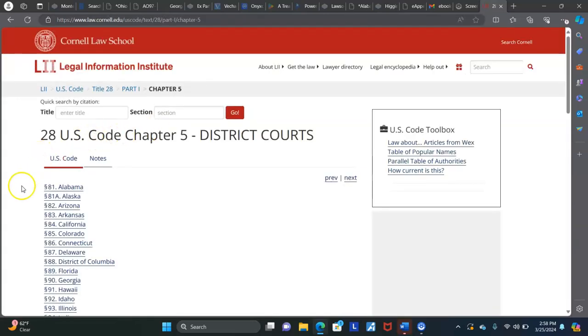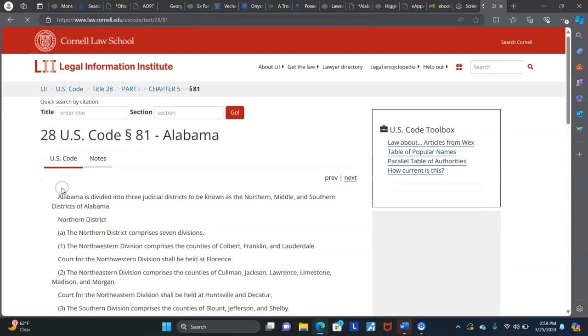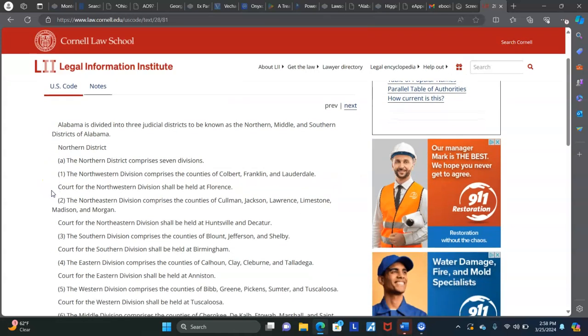So if you are in Alabama, you would tap on that, and it's going to tell you how many U.S. District Courts there are. And if you're associated with, let's say, Colbert County, then you're going to file your lawsuit in the Northern District Court. In other words, you're going to file your lawsuit in the U.S. District Court for the Northern District of Alabama. If you're in Colbert, Falcon, or Lauderdale, let's go back.